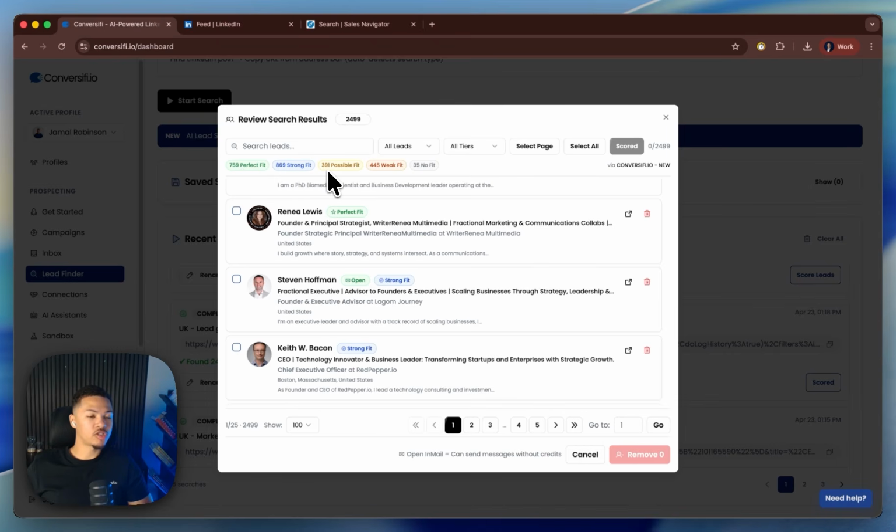869 strong fits, 391 possible fits, 445 weak fits, and 35 no fits. When you do a Sales Navigator search, sometimes there are a few people that might end up in the list that aren't the ideal client. For example, if someone used to be the CEO of a marketing firm and now they are a chef, they are not a good fit for me, but they might still appear in the list. That is why we use the scoring tool so that we can reach out to the best fits first.